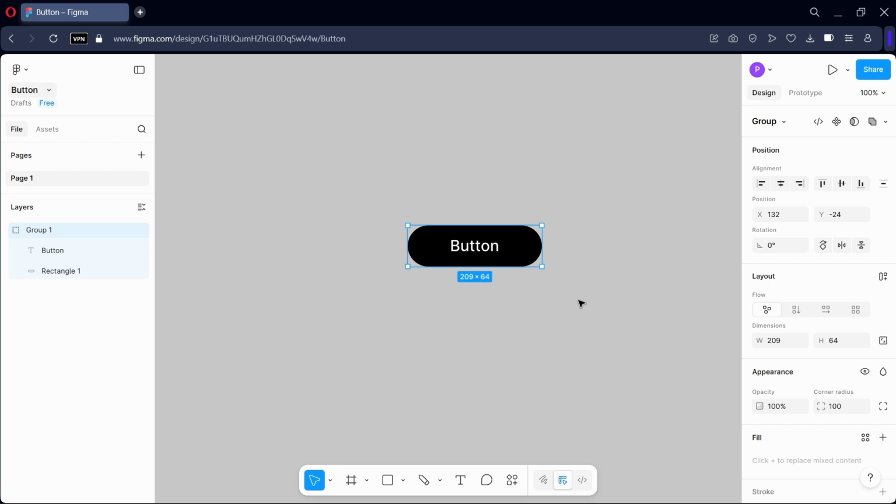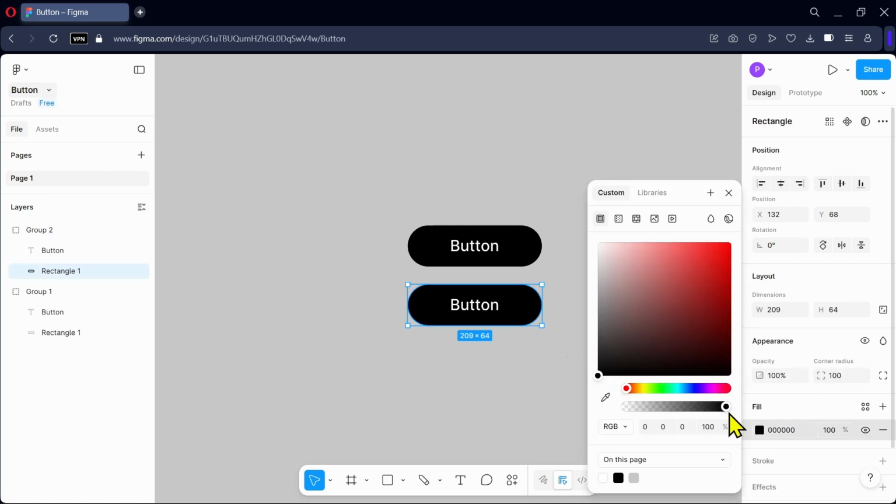Let's create a hover state. While holding the Alt key on my keyboard, I will drag this button to create a duplicate. Since this will be the hover state, I want it to look slightly different. I will double-click to select the rectangle and change its fill color to a slightly gray shade.